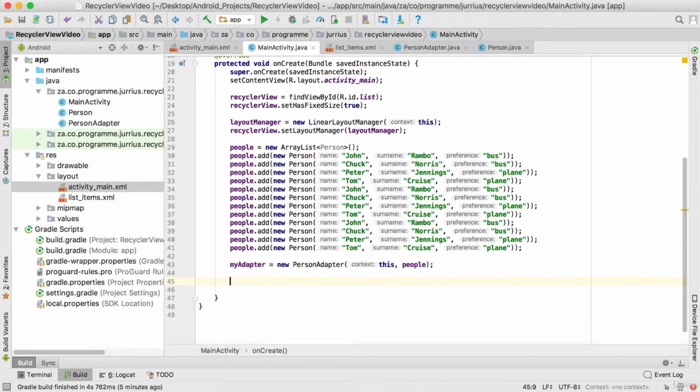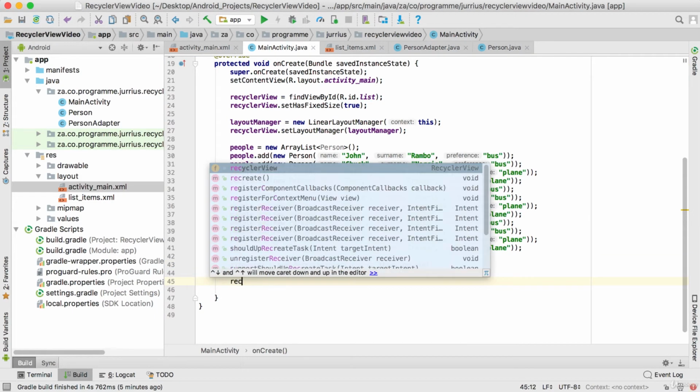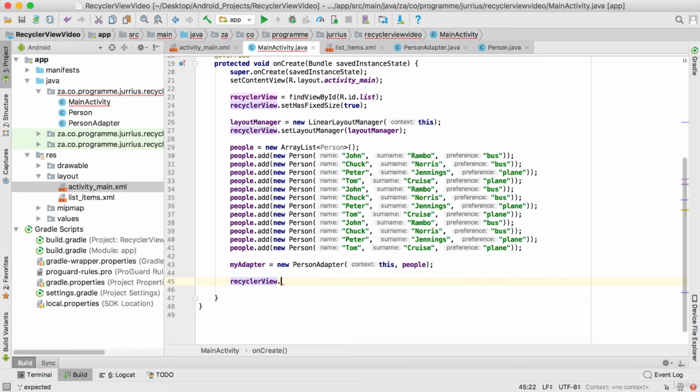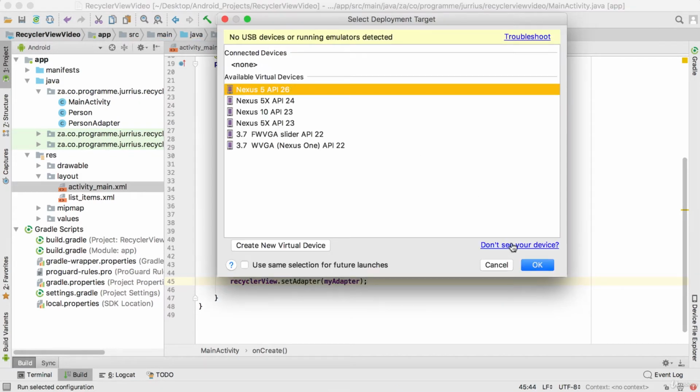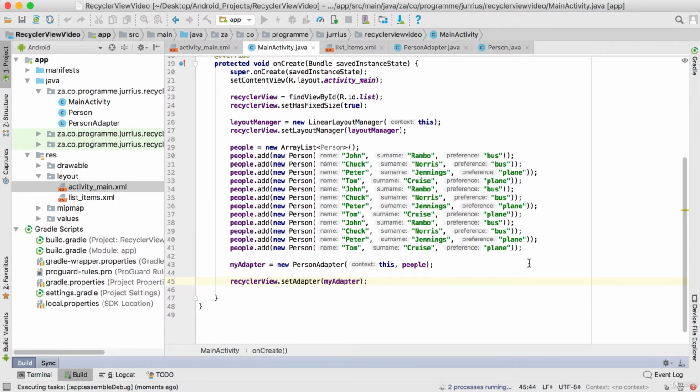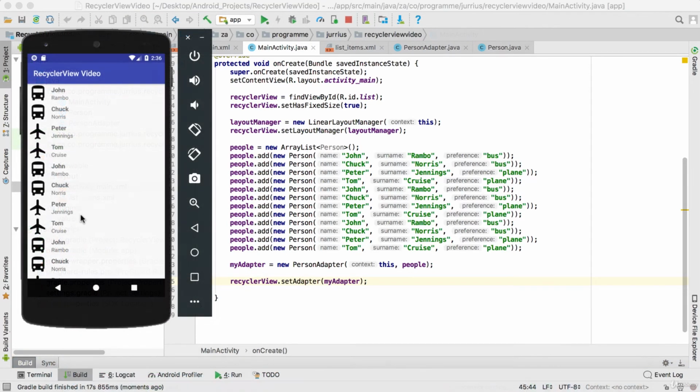Okay, so after we've got the adapter, we need to go to the recycler view and call set adapter for me. Which adapter? The one that we just created, my adapter. Now let's just test this one out quickly. So run it on a virtual device and let's see how this runs. Right, and there you can see a nice list of items. So you can see John Rambo, Chuck Norris, and so forth.